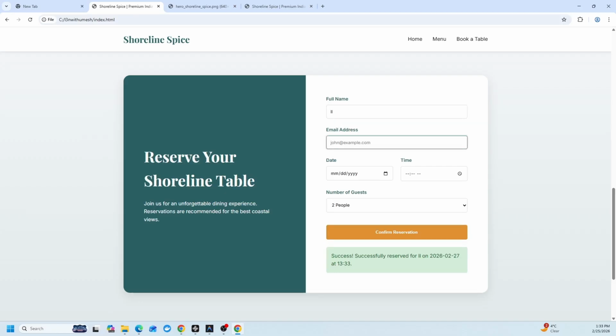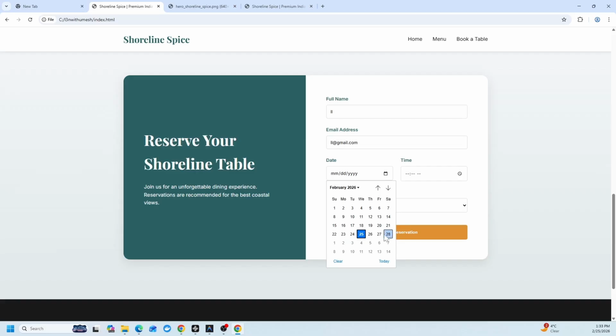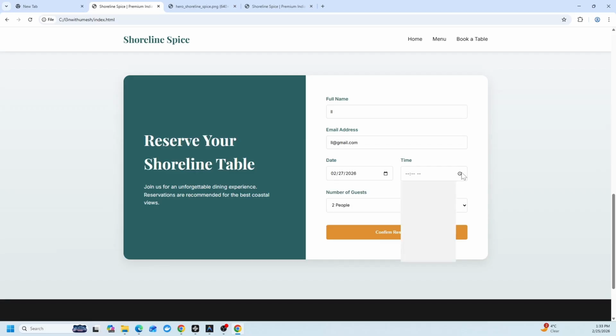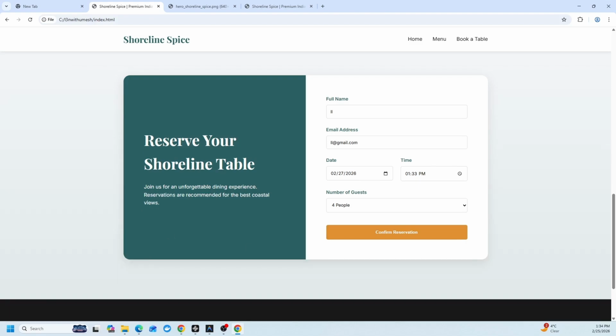ll at gmail.com and 1:33 p.m., 4 people. This time slot is already booked. So this is clearly wrong because we have 20 tables, right? So let's see if we can challenge this implementation.